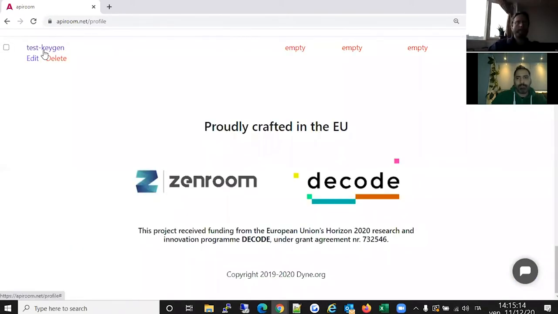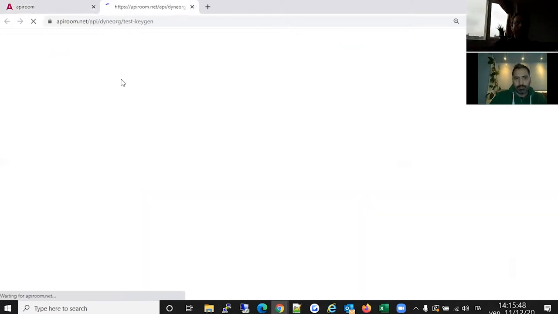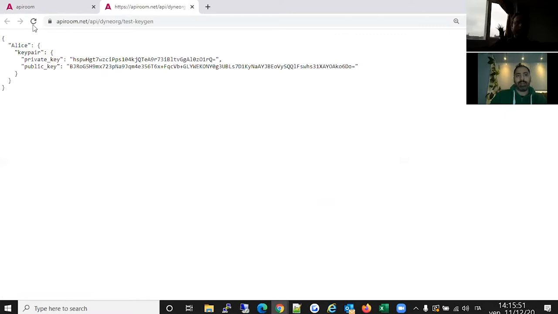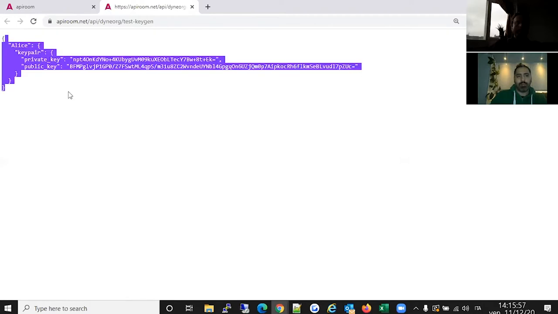If everything went well, you will see your script at the bottom, and on the right side you can open the API that is exposed on top of that script. If you look at the bottom left of my screen, when I put my mouse on the link, you see that it points to apiroom.net/api/dyne.org, which is my account, /test-keygen. If I click on this and open it in a new tab, this happens. I can click on it over and over again, and I will have a new keypair every time.